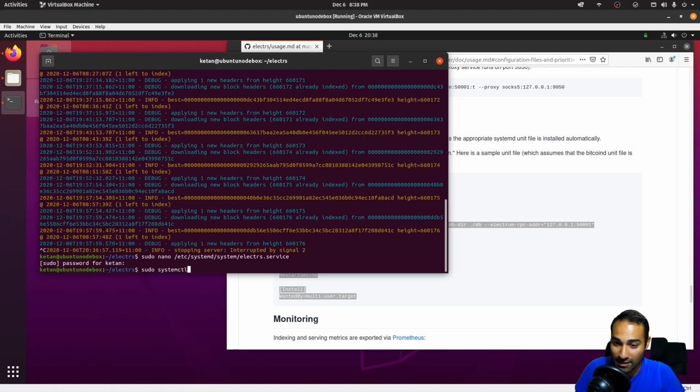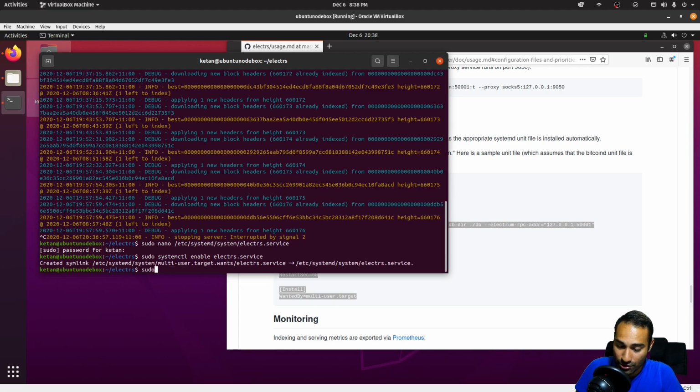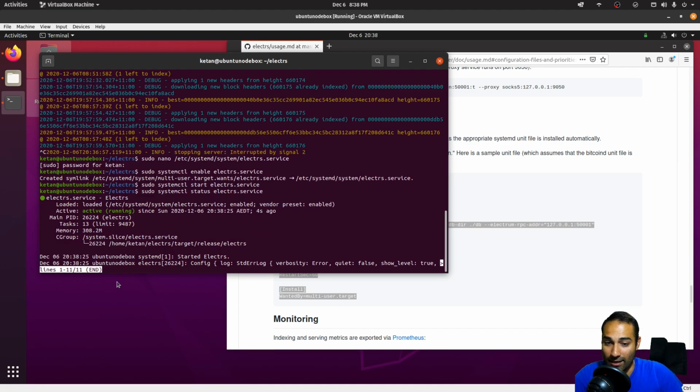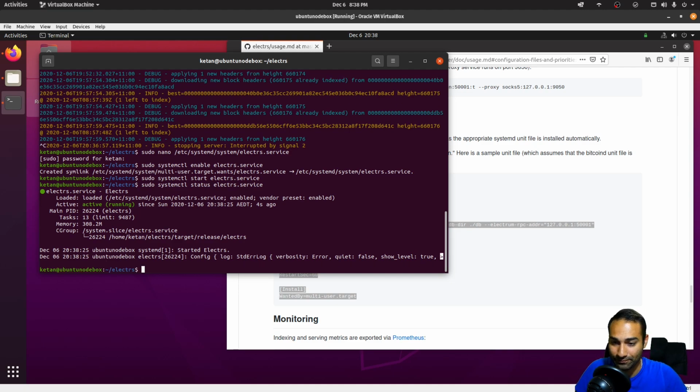Sudo systemctl enable electrs.service. Sudo systemctl start electrs.service. Sudo systemctl status electrs.service. Okay, and it says here that it is active and it's running. So that is now available for our wallets to connect through to. So let's get on to doing that.